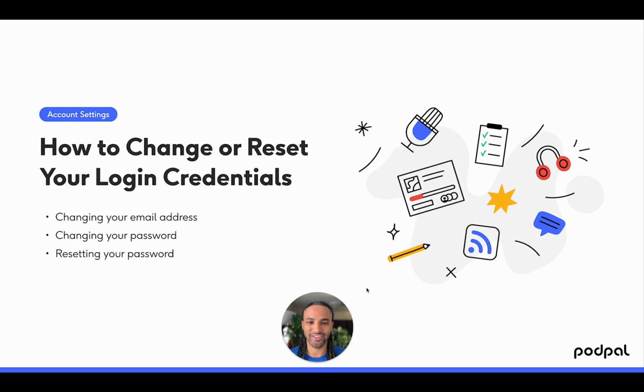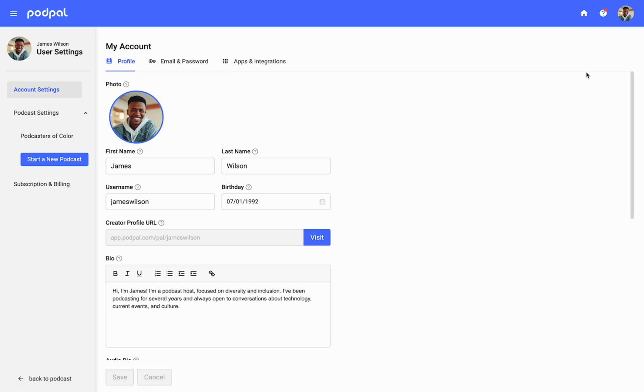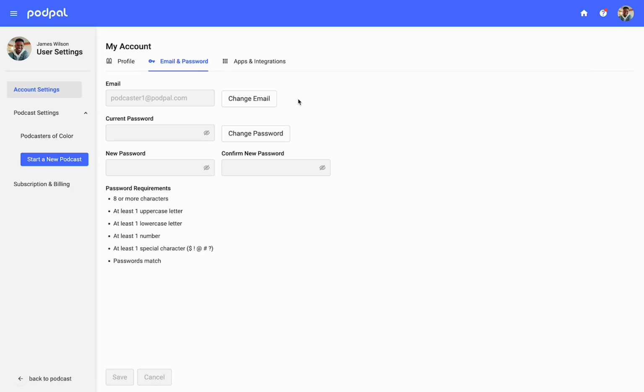Okay, let's get started. Once you're signed into Podpal, you can access your login credentials by going to the top navigation, clicking your profile picture, and clicking Account Settings. On the Account Settings page, use the tab navigation and go to Email and Password. On this page, you can change your email address and update your current password.